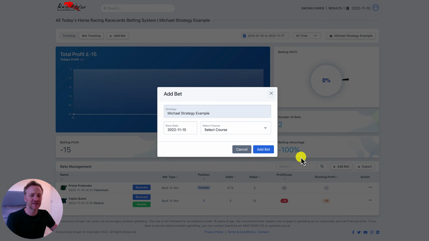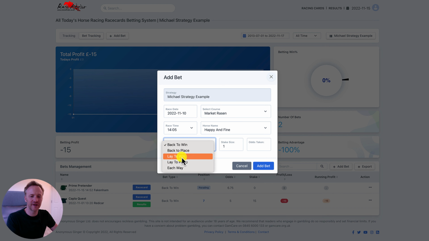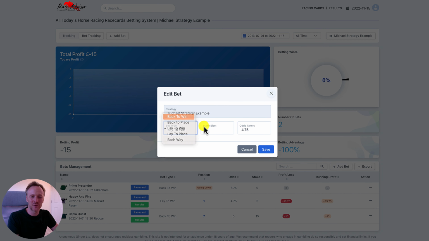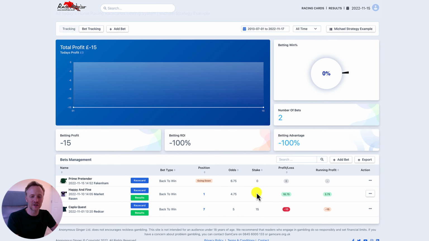Now I'm just going to add another couple of bets in here to fill this out a little bit. Let me go and lay to win. Add that bet. There we go. And of course, that horse won. So I'm actually just going to change that now over to a back to win so we can see what a profit would look like.